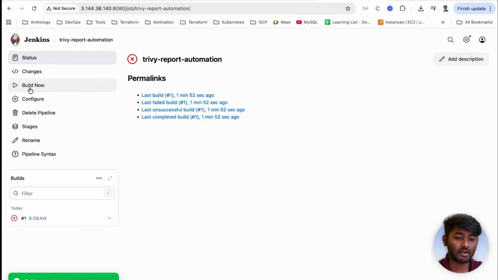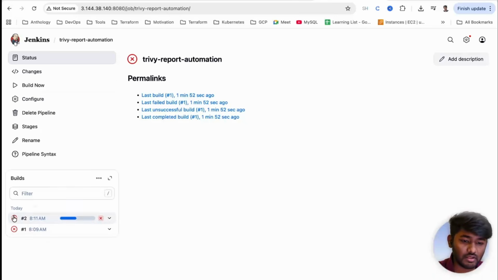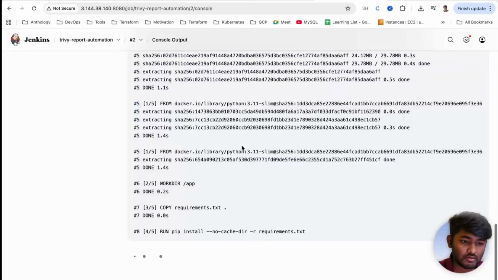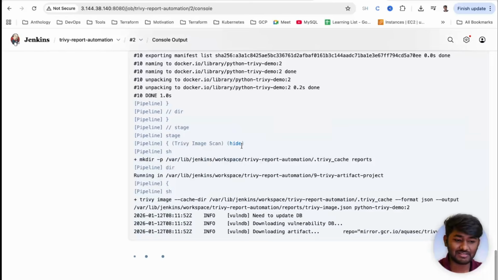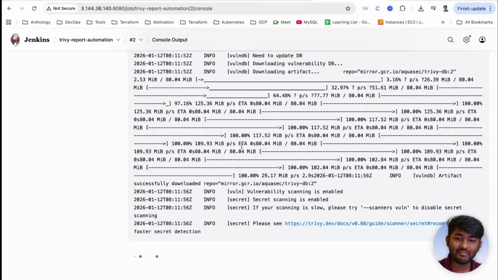And I'll just click on build now. The build is scheduled. I'll go over here. Okay, this time it is working fine. There is no issue from Docker's end because we have given the necessary permission that is required for it to run. Okay, now it is running the Trivy command too.